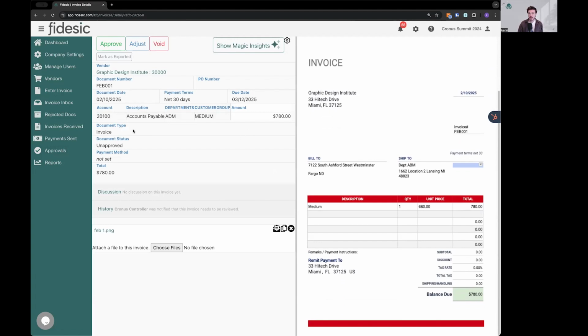So we've got the attachment that we sent in. This is actually a JPEG that I just did a screenshot of. It could also be a PDF. It could be a crumpled up piece of paper. You took a photo with your phone, but it doesn't really matter. We're going to capture all of the data off of this invoice.